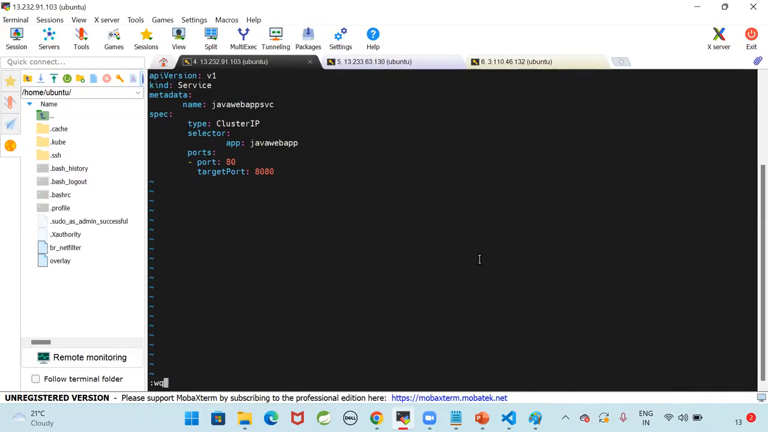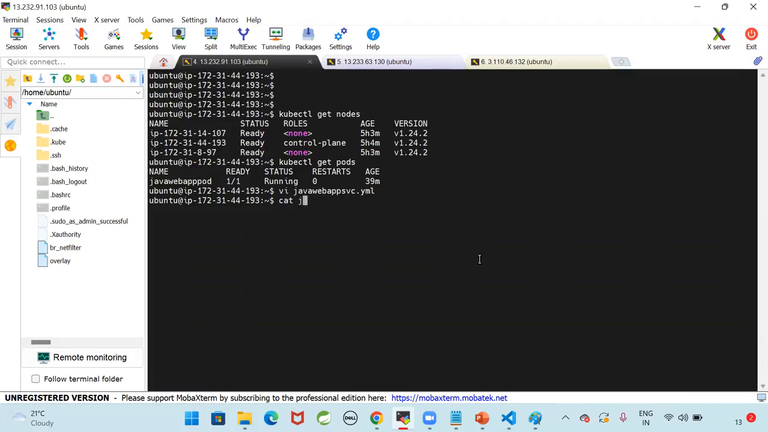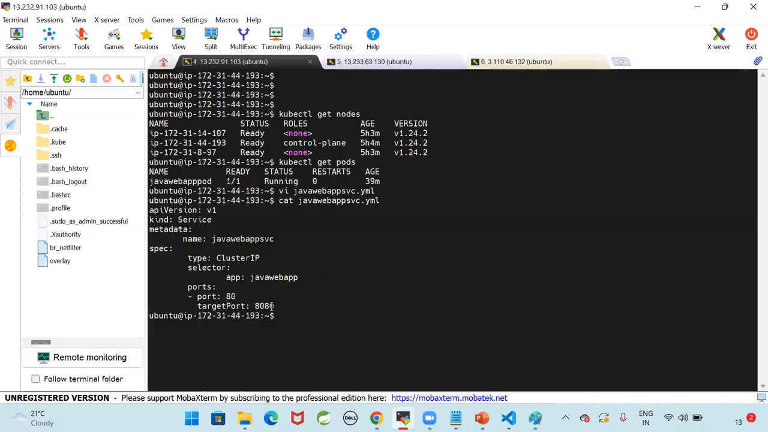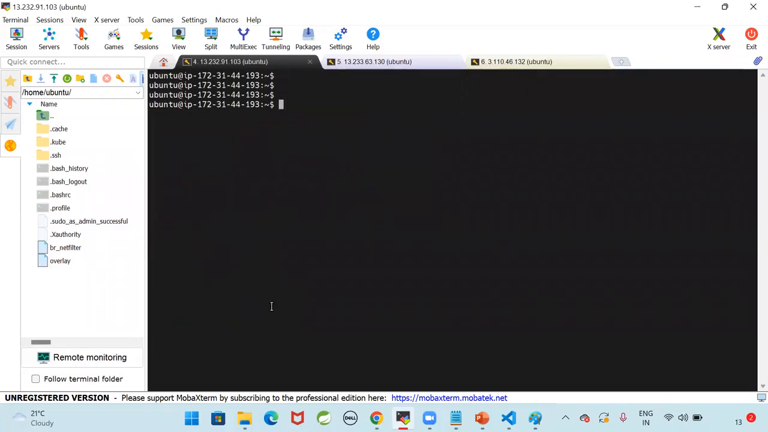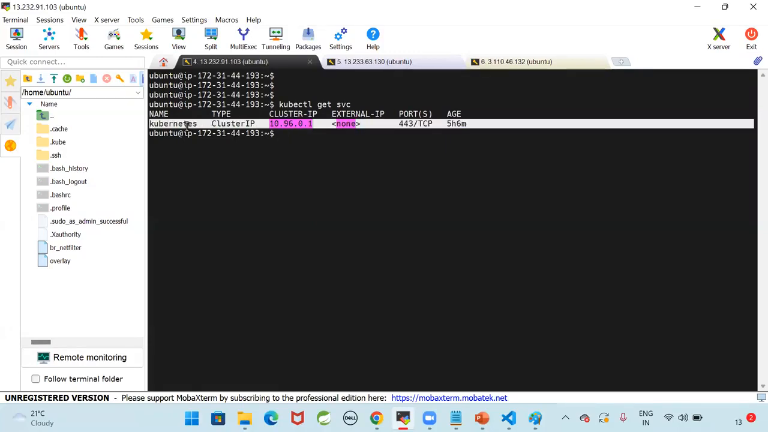Let's save it. cat java-web-app-svc.yml. So I got my service manifest file. Once this service manifest file is available, how to execute this service? First of all, let us check what services are available. kubectl get svc. Currently, only the Kubernetes service is available, based on ClusterIP. One service is available by default, that is the Kubernetes service.